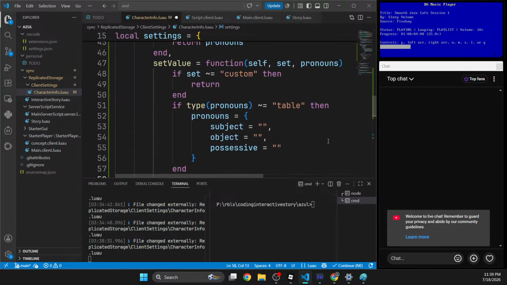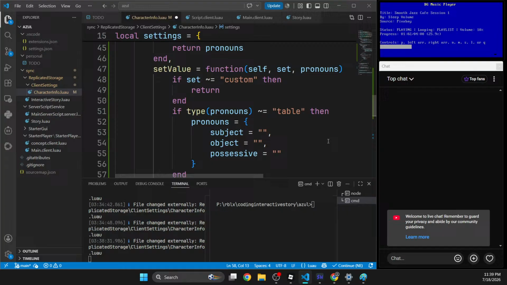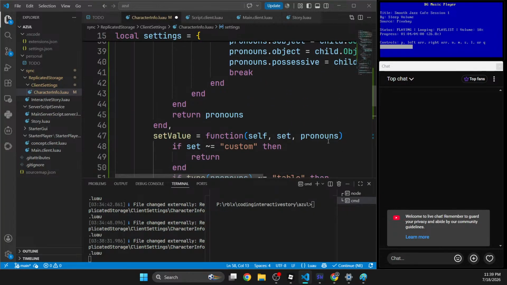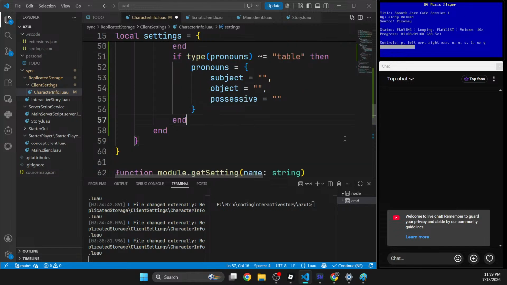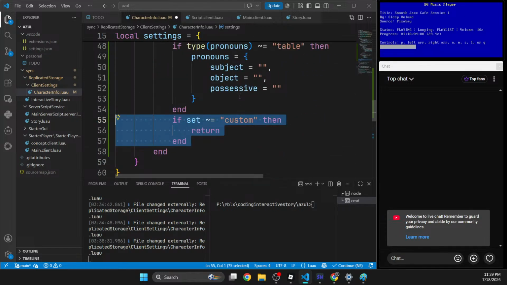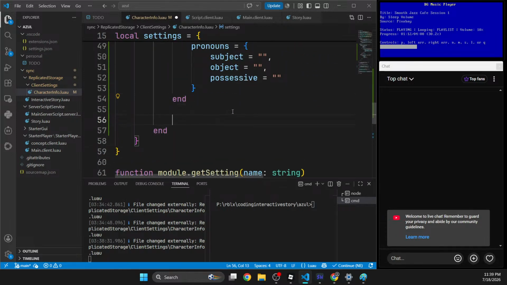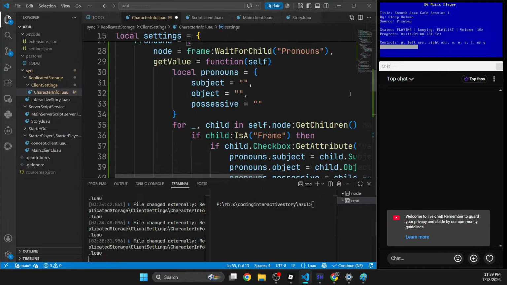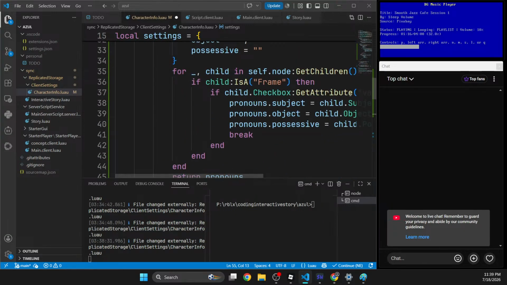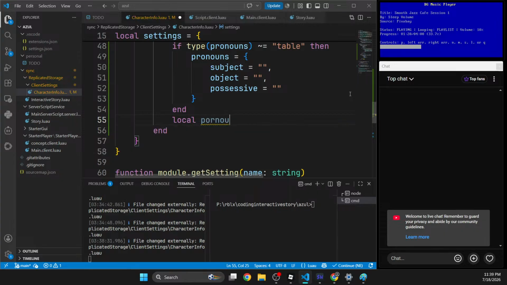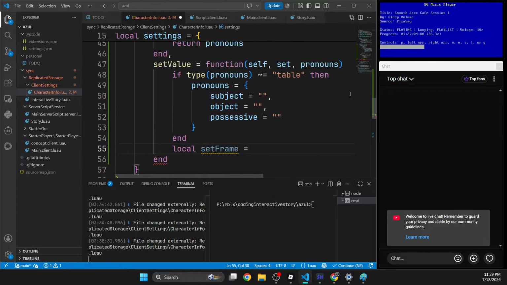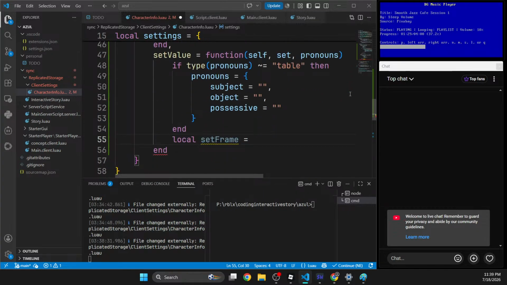Okay, and I'll do set value, okay, and then I'll do... oh wait, no, this doesn't make any sense. This kind of set is whatever. So I'll do local pronouns set frame. Oh no, pronouns set frame. I'll do set frame is equal to nil.